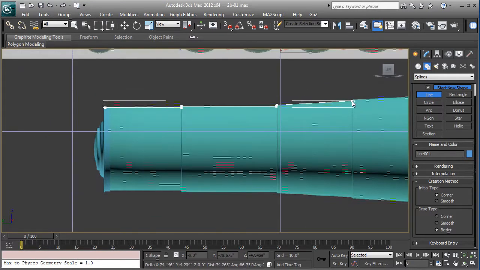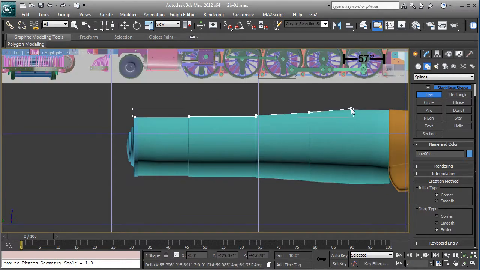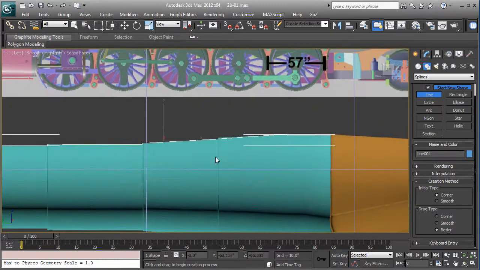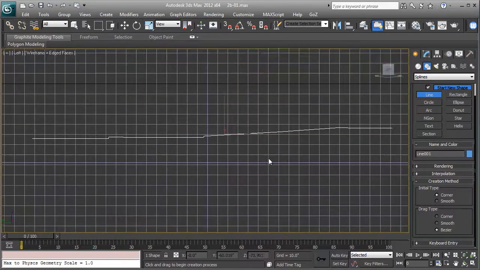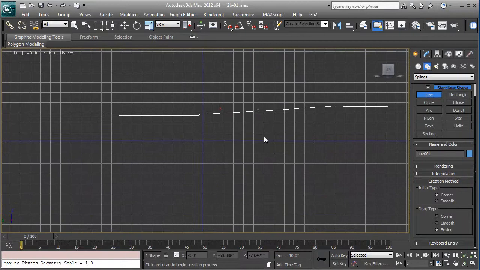We're going to click right here again. We're going to go up a little bit, click, zoom out, and right here. Now we're going to go flat right here, and we're going to come back to about there. Okay, and now you can see if I hit F3 on my keyboard, that's pretty much the profile of the boiler.